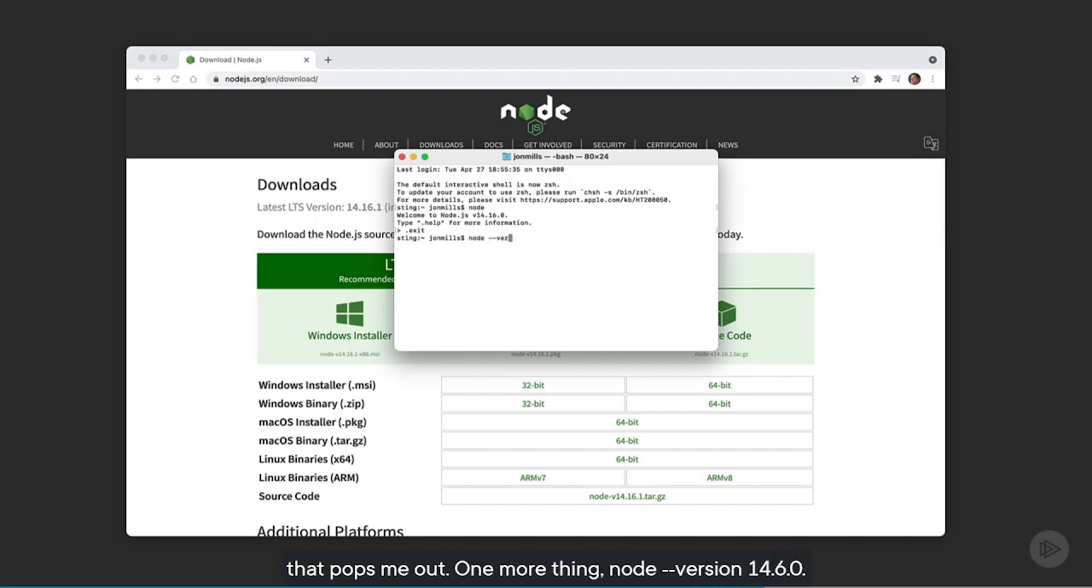One more thing, node --version, 14.6.0. That's the version that I'm running right now. We'll play around with that a little bit because here's the reality. Versions of Node change fairly rapidly, and so I'm going to use 14.16 in this course. But by the time you're watching this course, we might be on 16, we might be on 18. These things happen kind of rapidly.